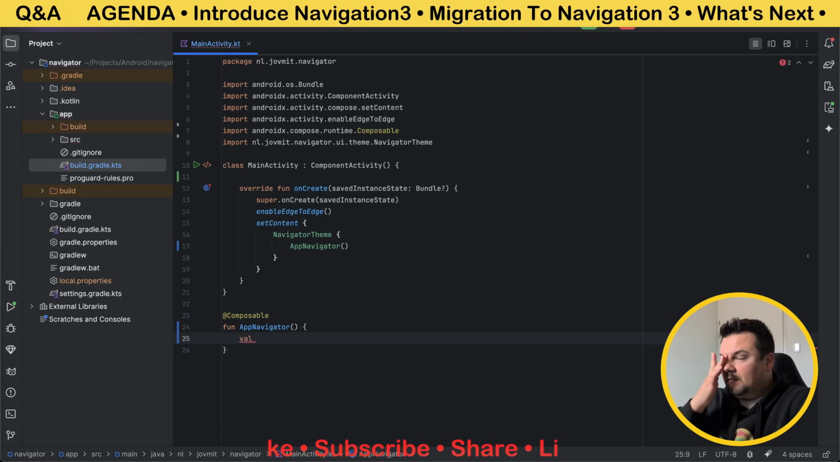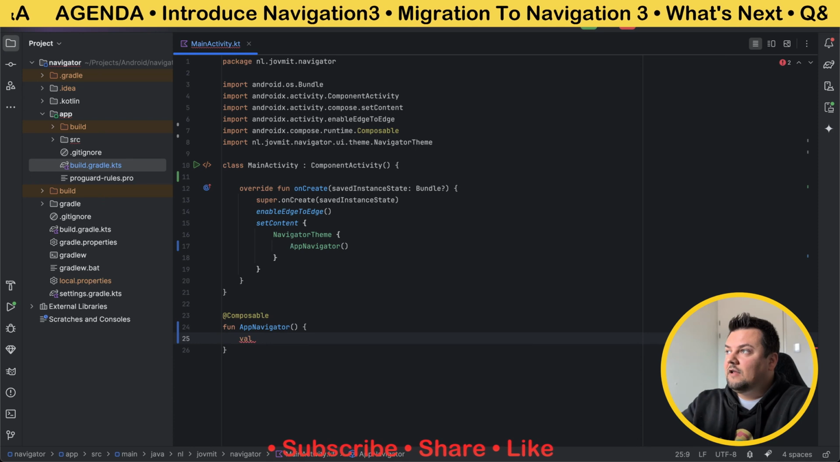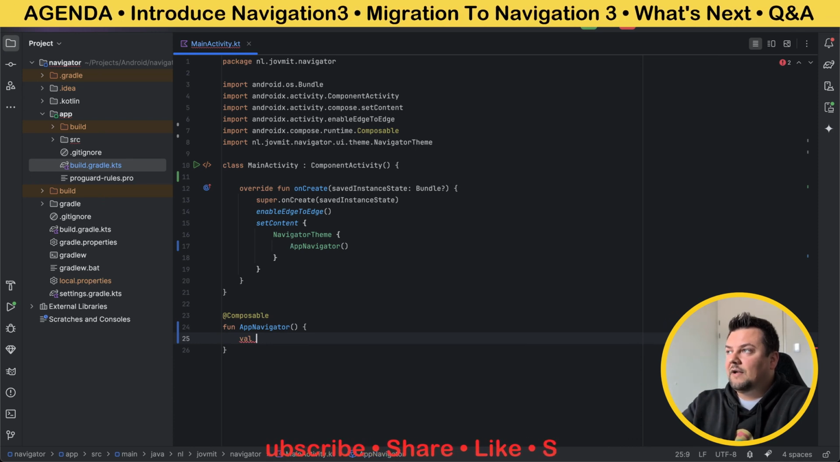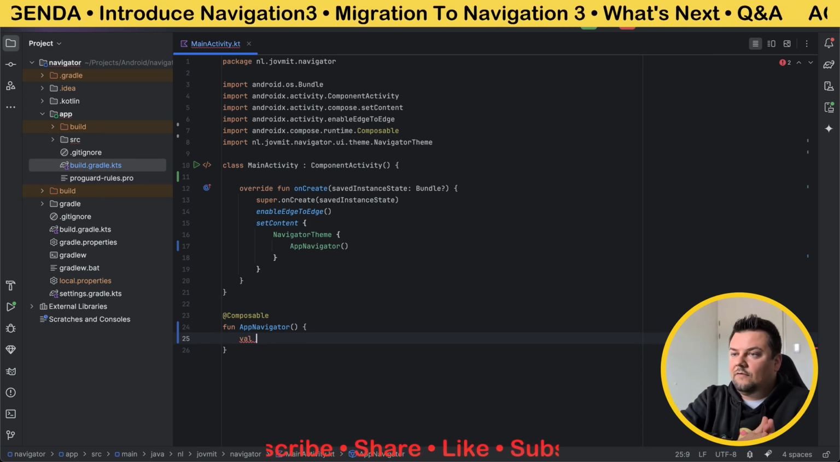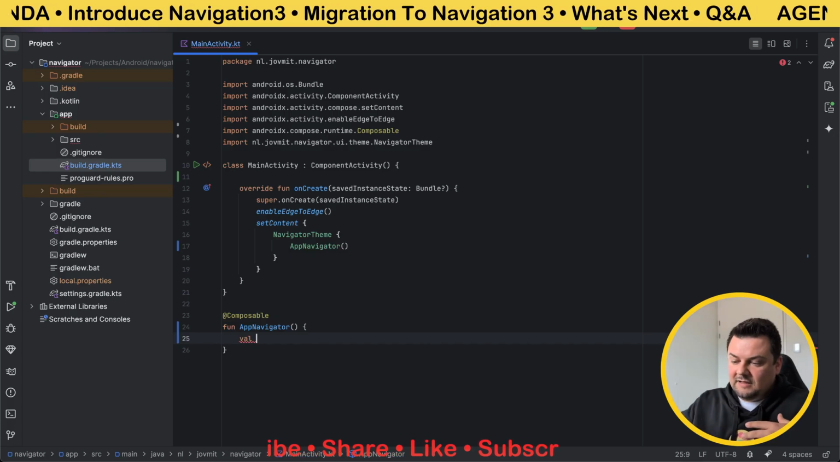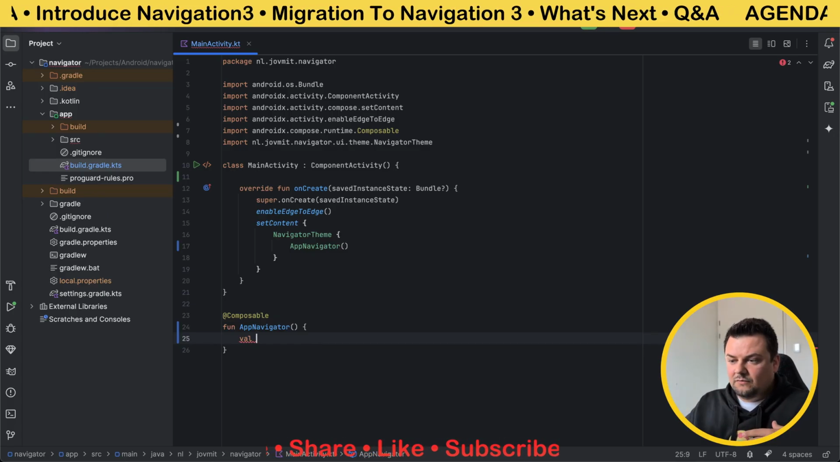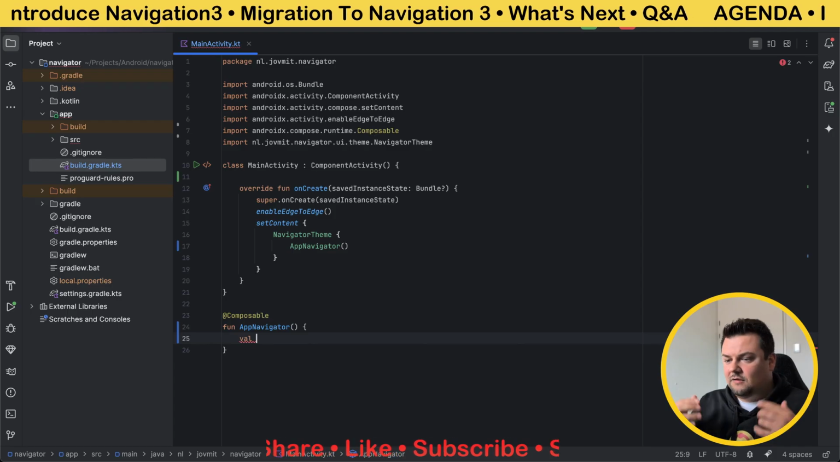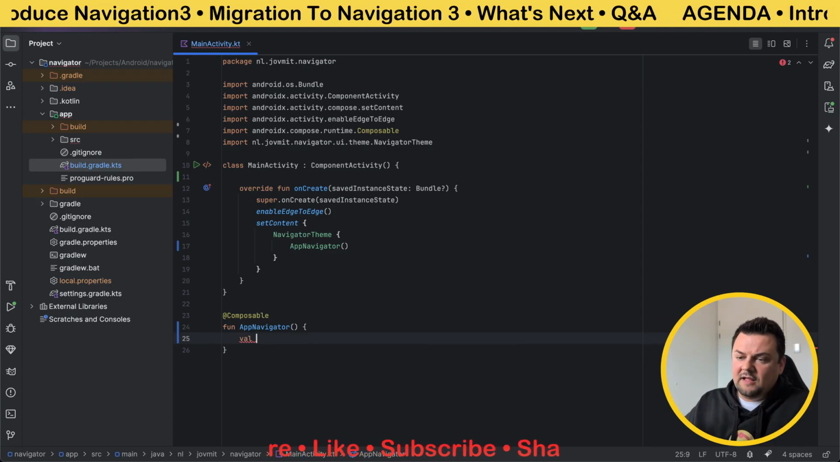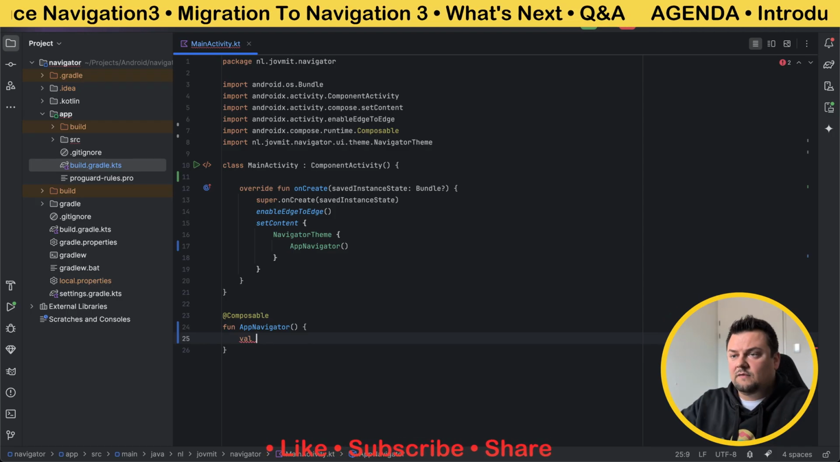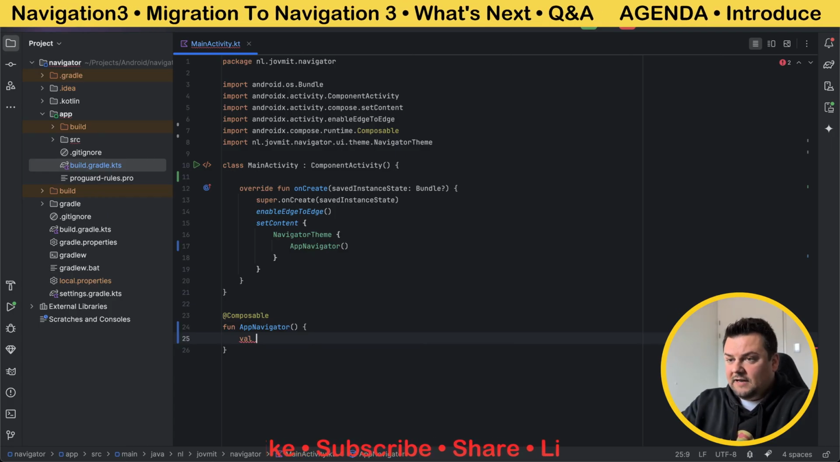One of the biggest promises behind this library is that you are the owner of the backstack, compared to the version so far where the backstack was sort of behind the scenes. It was managed for you. Now you are the owner of it. You define it any way you want, and then you can play with it any way you want as well. Now we have to define it here.